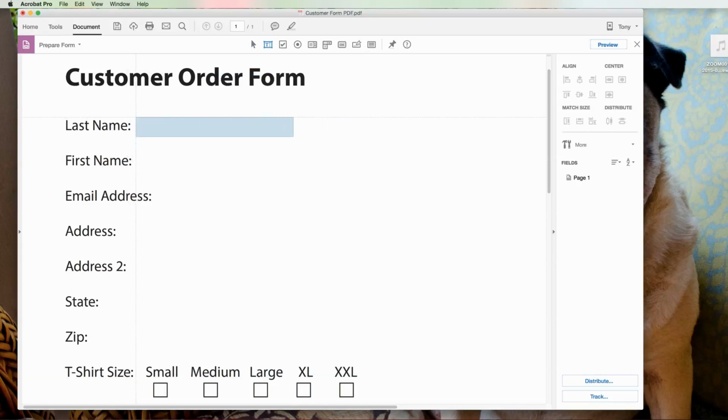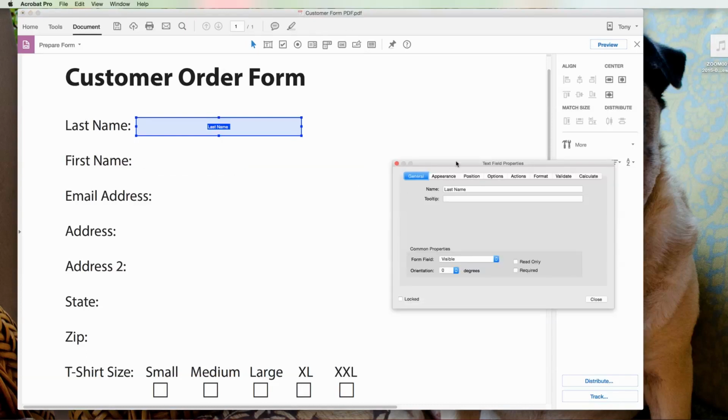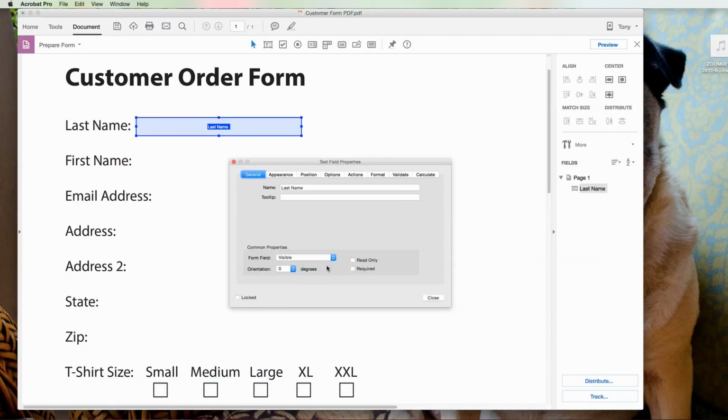I want this to be the last name, so I'm just going to draw a box on here using that tool, right? And I'm going to call this LASTNAME. It doesn't matter if I capitalize it or not. I'm going to click here on All Properties. Let's see if it lets me go into it. Yes, there it does. And so this is just going to be a visible field.